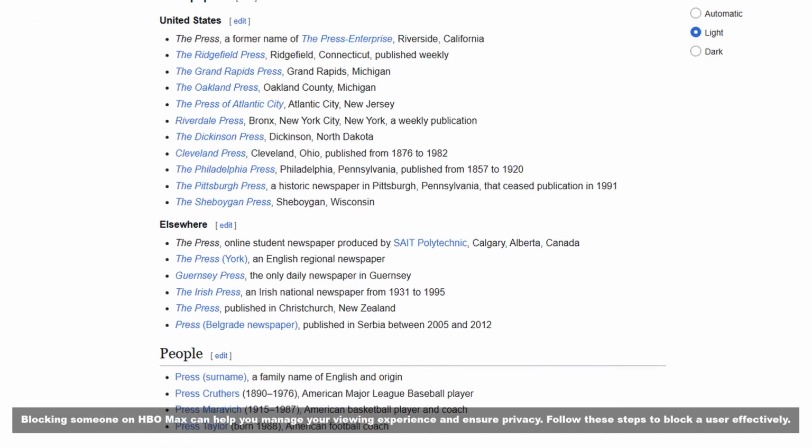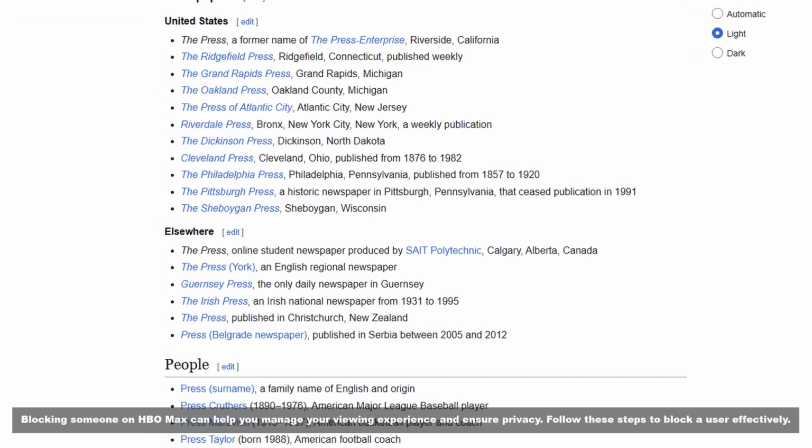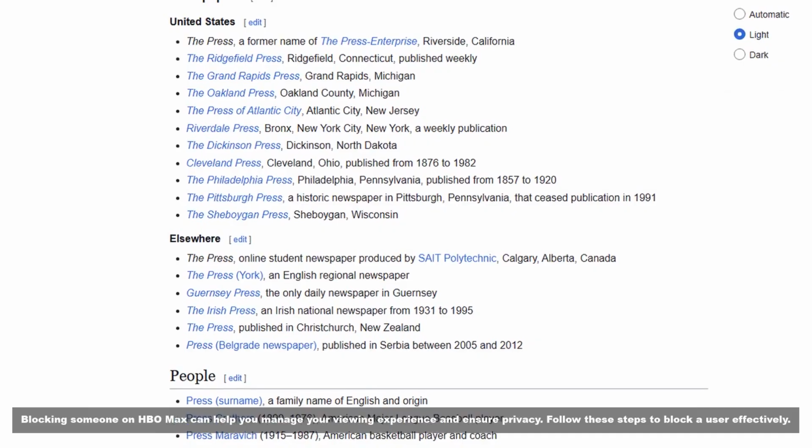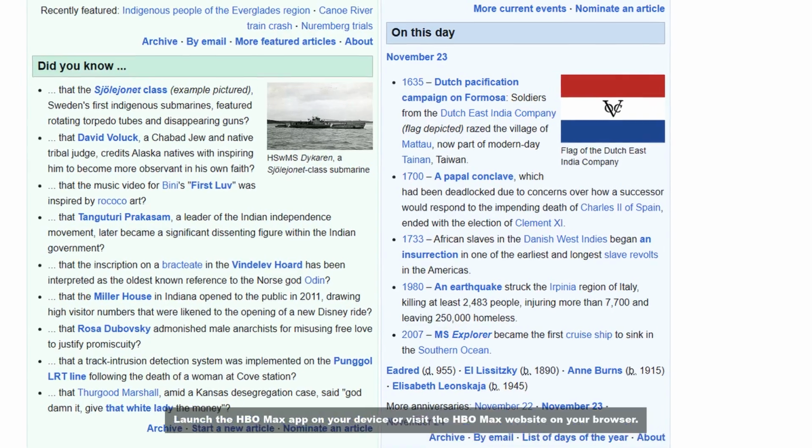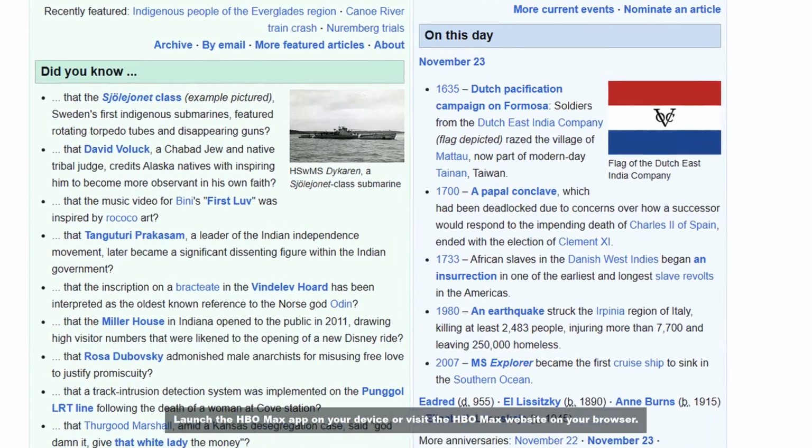Blocking someone on HBO Max can help you manage your viewing experience and ensure privacy. Follow these steps to block a user effectively. Step 1. Open HBO Max app. Launch the HBO Max app on your device or visit the HBO Max website on your browser.